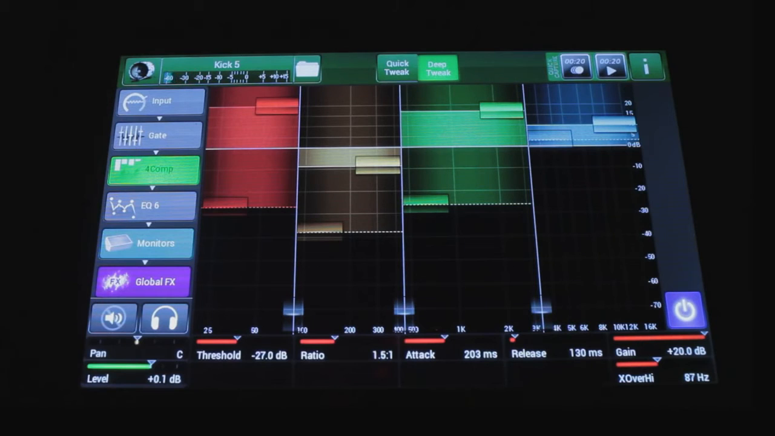So hopefully you're getting the idea that the dynamics processors inside the M20d are not just the garden variety, run-of-the-mill, here's your little compressor that can hold back some signals. These are professional tools that you can use to make all of the input signals coming into your console hit like a ton of bricks out front.